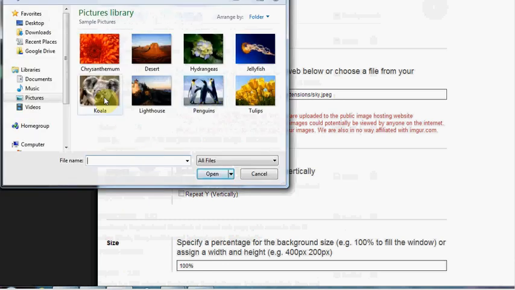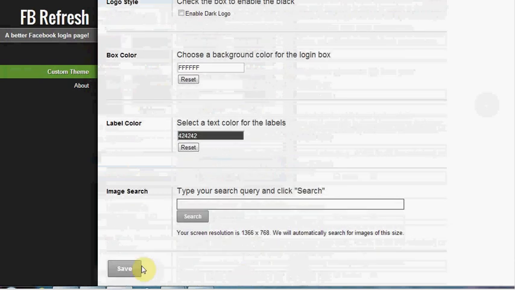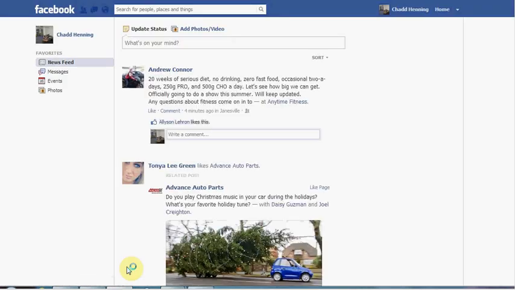And let's say I wanted this koala bear. You can pick any picture off your hard drive. Click on that and click on open. You're going to see it's going to upload for a second. It's going to say please wait. And it's good to go now. And just go ahead and get on the save and click that.